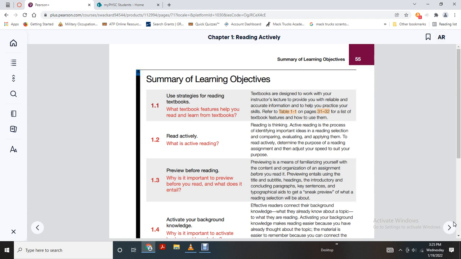Reading actively. What is active reading? Reading is thinking. Active reading identifies the important ideas of the reading selection, comparing, evaluating, and applying them. Reading actively means determining the purpose of the reading assignment and adjusting your speed to suit that purpose.